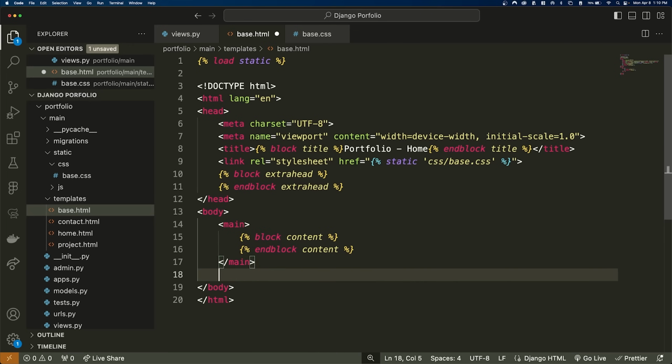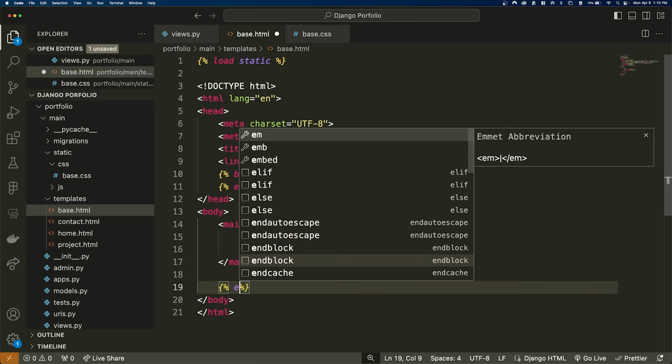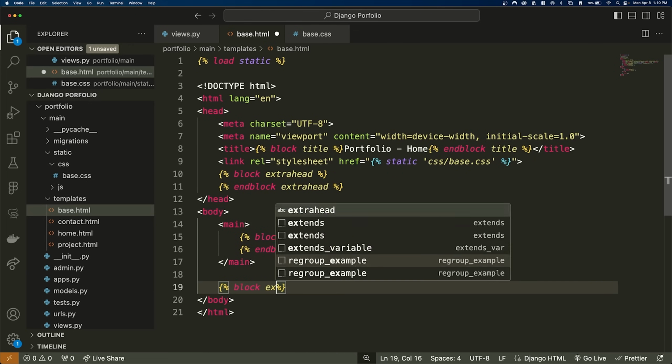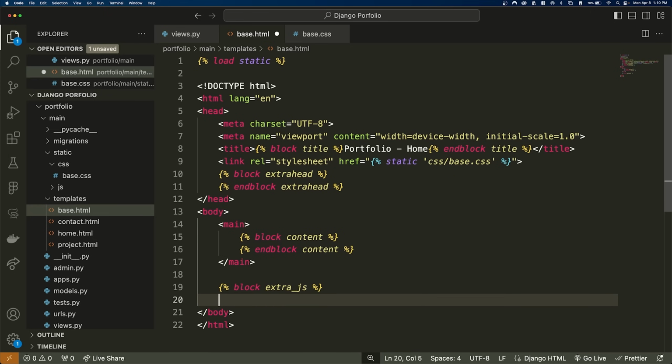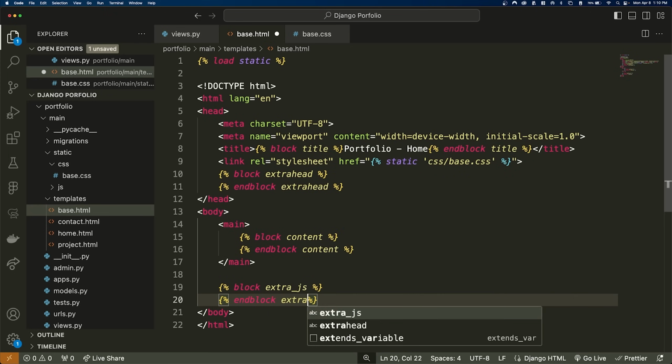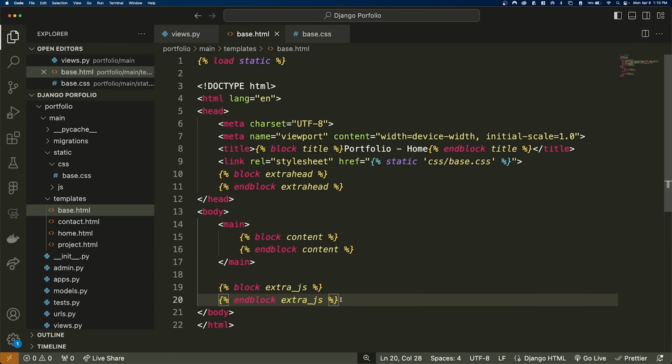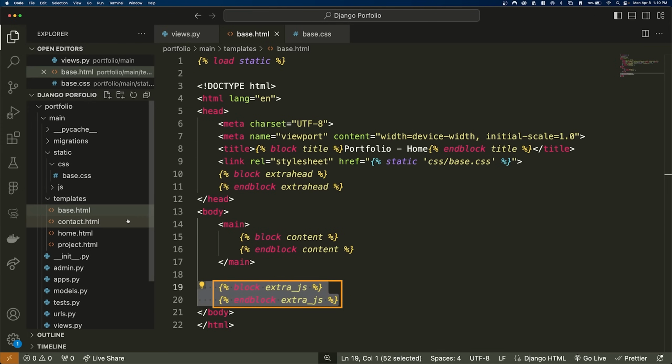Then we're going to have another block down here, and we're going to say block extra_javascript, and then we're going to say %, and then end block extra_js. This is so we're able to actually throw some JavaScript into our code from our child templates, because we want to put that at the very end of the body, so we're making a special block for that.